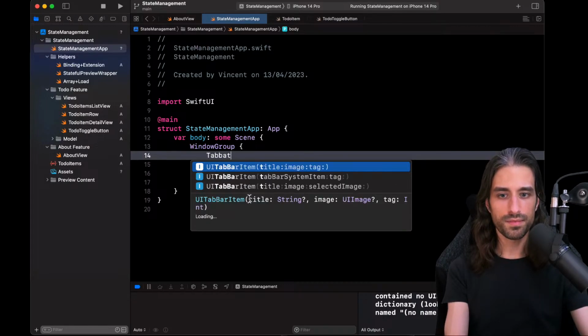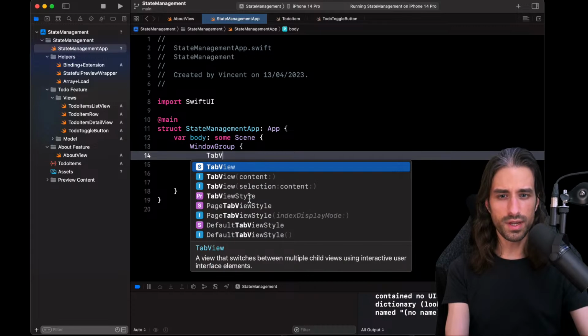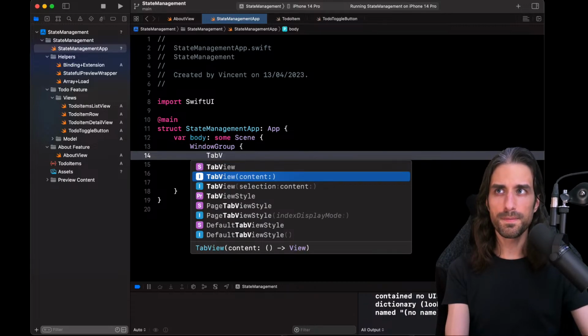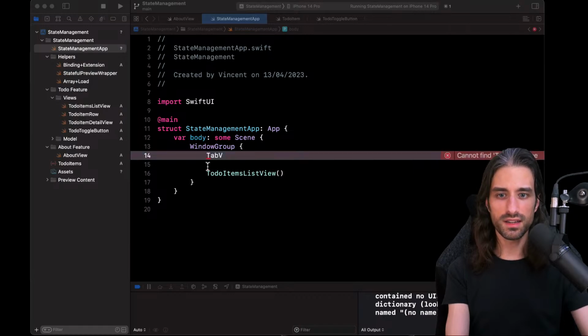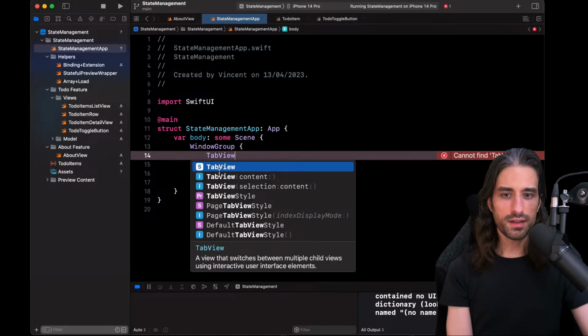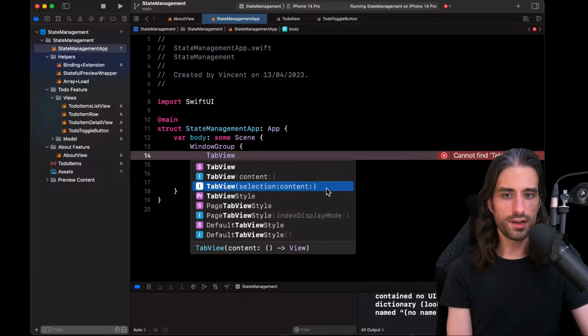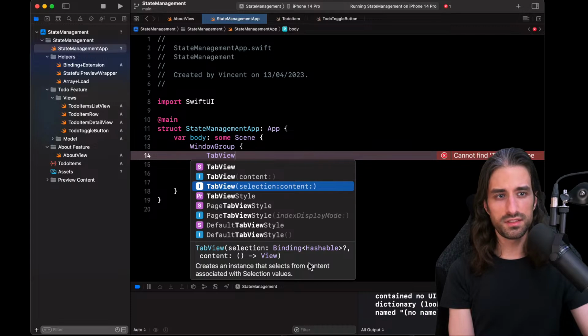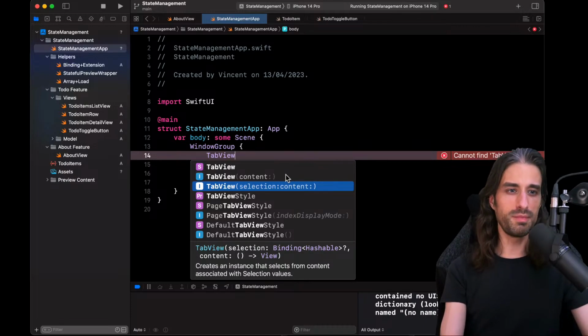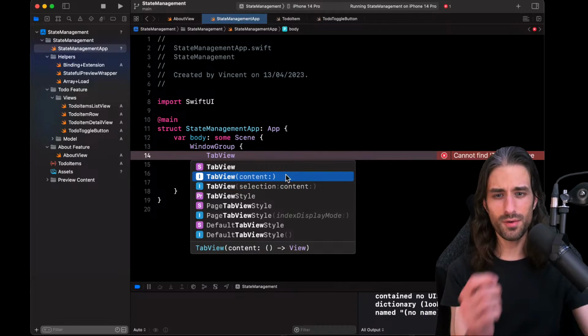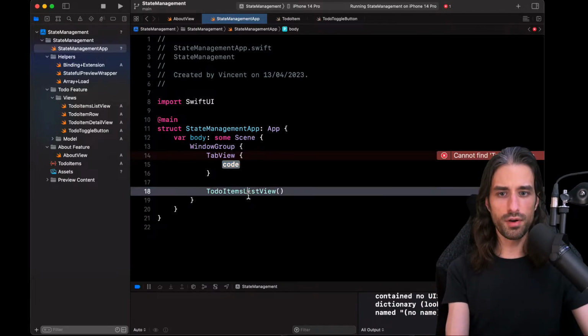You just create your tab view. There are two initializers, the one with just the content and one with a binding to a selection. This binding is a way to get the currently selected tab if you want to trigger some action in response to it. And you would store the selection inside a @State property, just like we've seen not a million times, but quite a few times in this course now. I'm going to go with the simple init for my tab view.